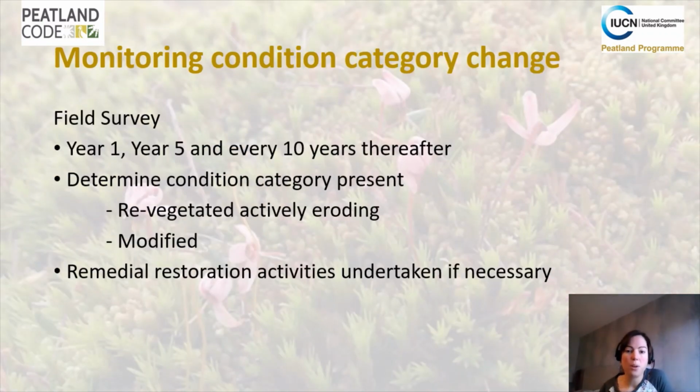During your whole project, you will monitor your condition category change via field surveys. At year 1, year 5, and then every 10 years is when the independent validator verifier will do this for you, and they will determine the condition categories that are present. So they check: is your actively eroding area revegetated? And is your drained area now into modified? If necessary, they will ask you to do any remedial restoration activities.